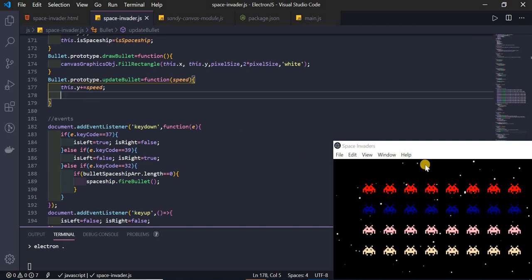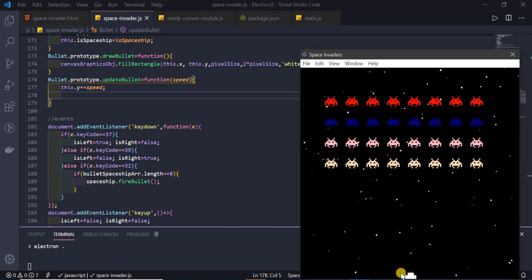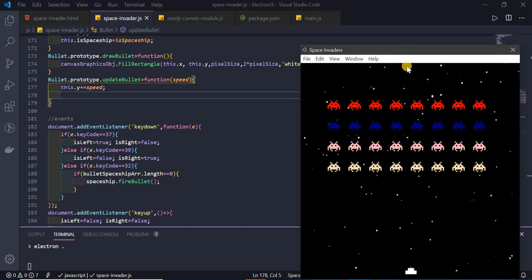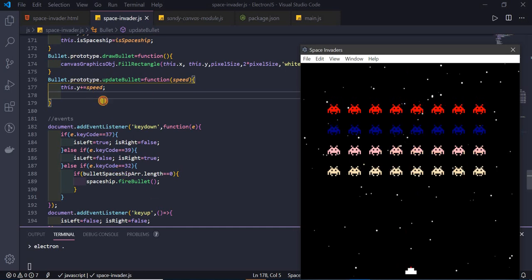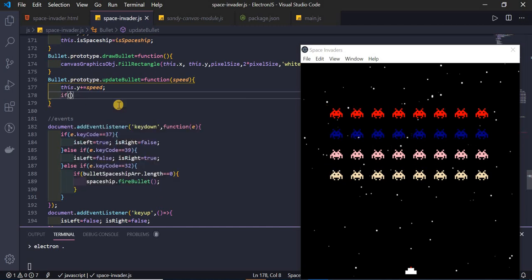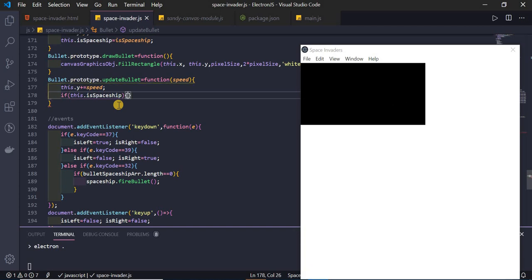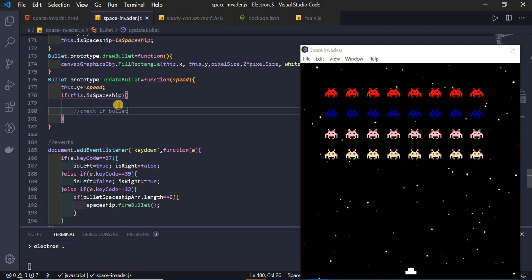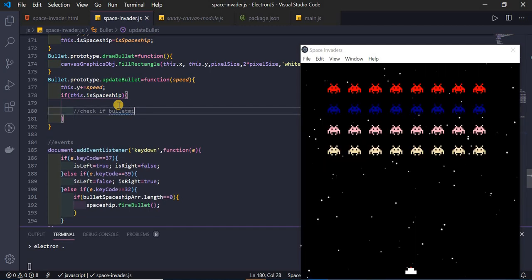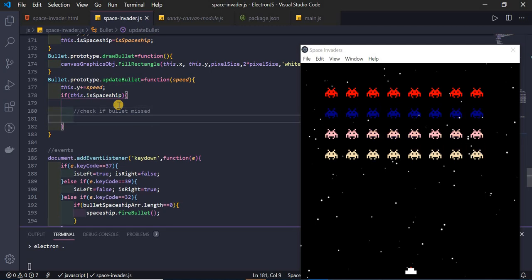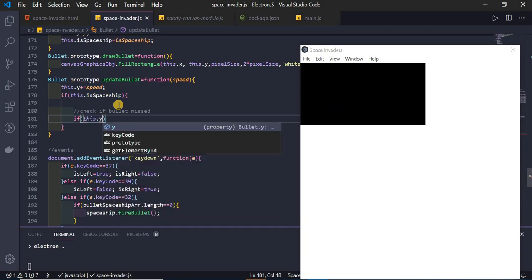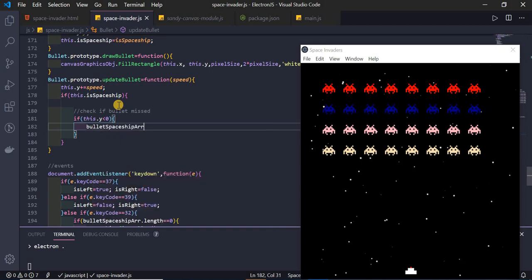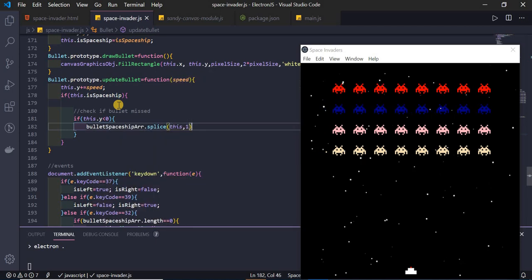Okay, we'll add the condition here. So what I want is, first of all, when the bullet is fired from the spaceship, it can go till the top of the canvas, then it will disappear. Then those bullets will be removed from this bullet array. Then the spaceship will fire another bullet. Okay. So for that, let's take the condition here. If this dot is spaceship, meaning if the bullet is for the spaceship, then we'll check if the bullet missed. So if this dot x, sorry, this dot y is less than zero, in this case it is missed, right? So then we will remove it from the array. So bullet spaceship array dot splice, and that will be this comma one. We'll remove this. Okay, done.